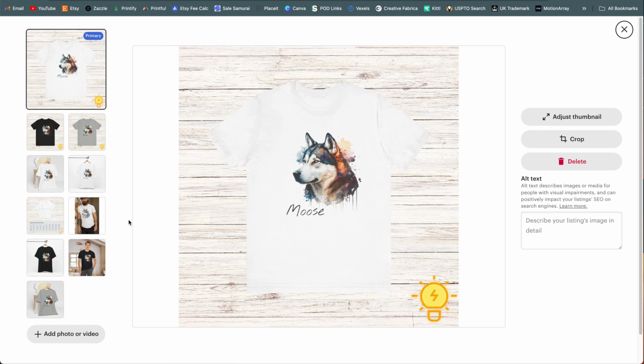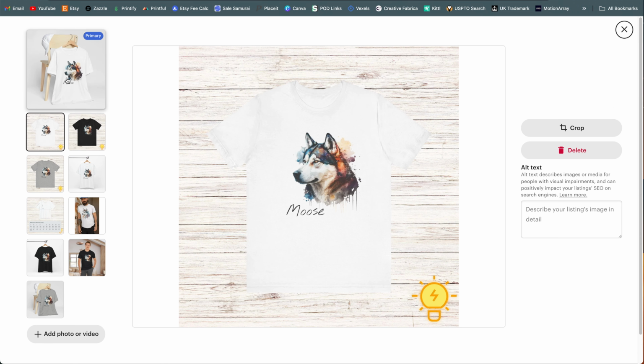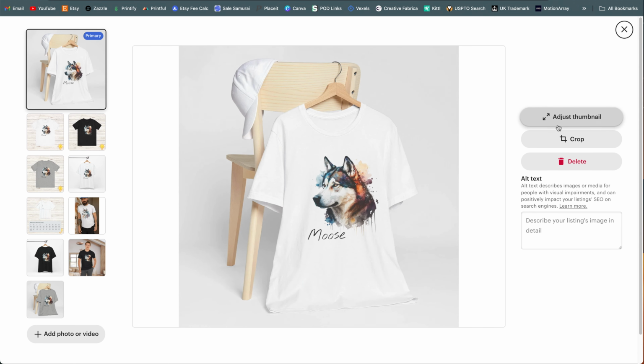So when we click on it, we get this little window. We can edit these, of course. So you still want to come in here and select the mockup that you want to be primary, move it into the primary position, and then use the adjust thumbnail option to go ahead and make sure you zoom in on the design so it's very clear in search results.